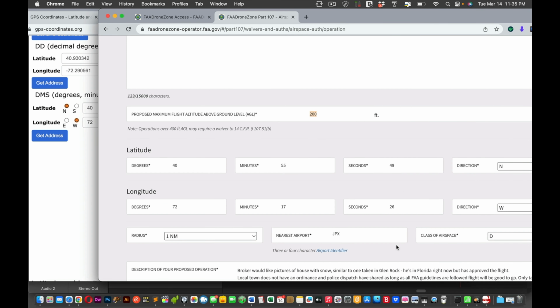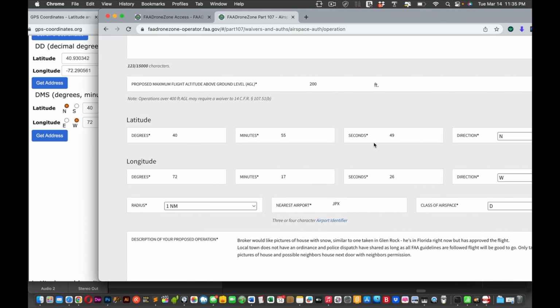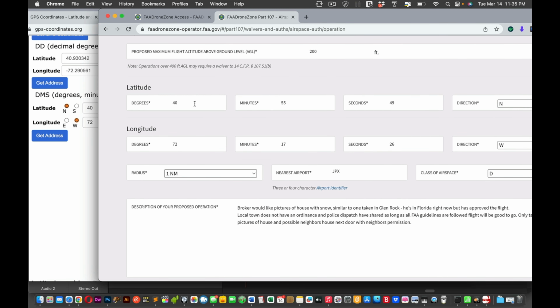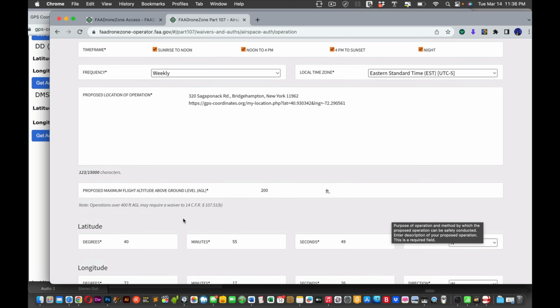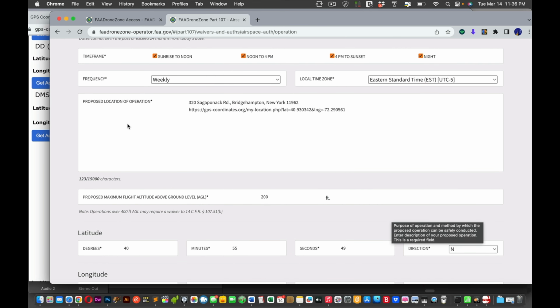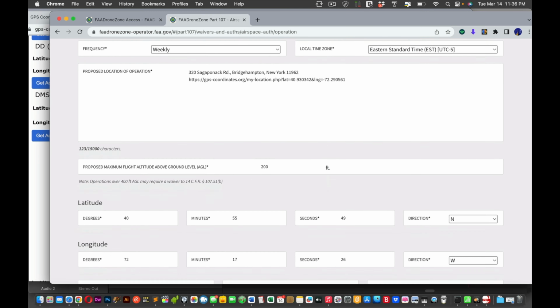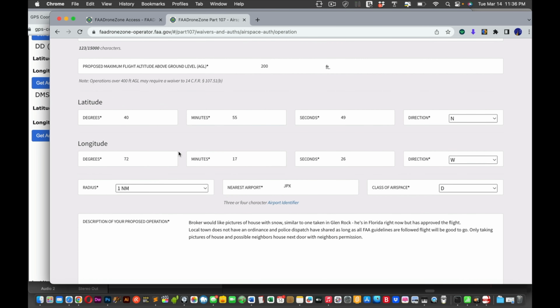This is the tricky part, okay, for those of you who have done this before. So, and 40, 55, 49. See that? North. And let's slide this over. And west. So you're going to have to keep both windows open. Okay. Description of your proposed operation. So remember, description of operation is at the bottom. And proposed location. So this is the location at the top. Right, and the proposed description.